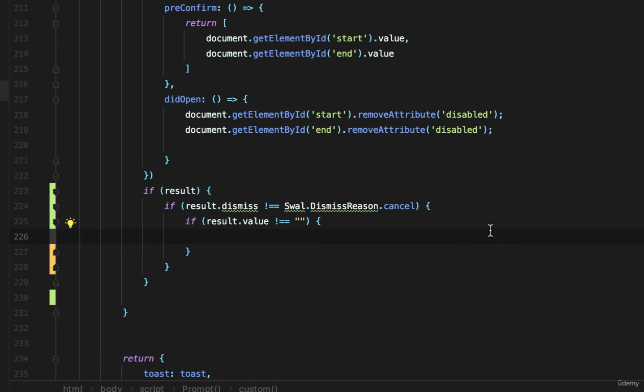So what I've done here is really straightforward. If I have a result, and that result is not because they've clicked the cancel button on the window, and the result is not exactly equal to empty, then do something. And what do you want to do? Well, I actually want to call a callback. I want to execute some JavaScript back on the client page that happens when someone fills in that form.